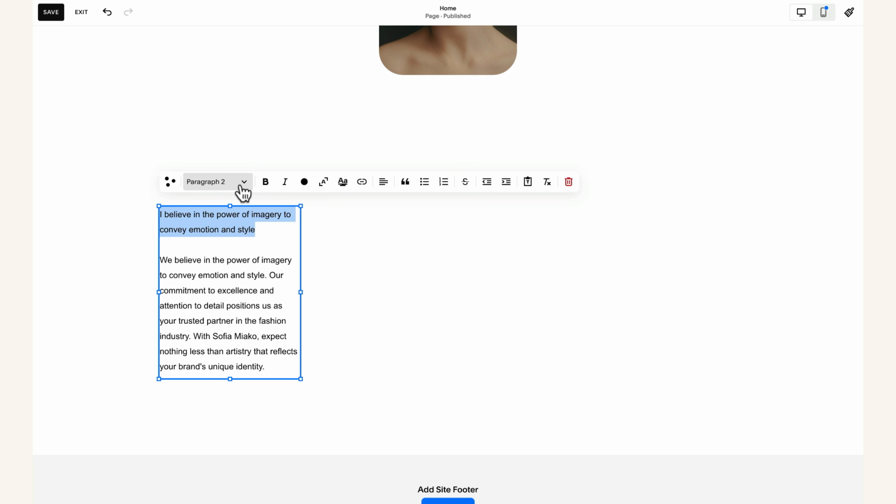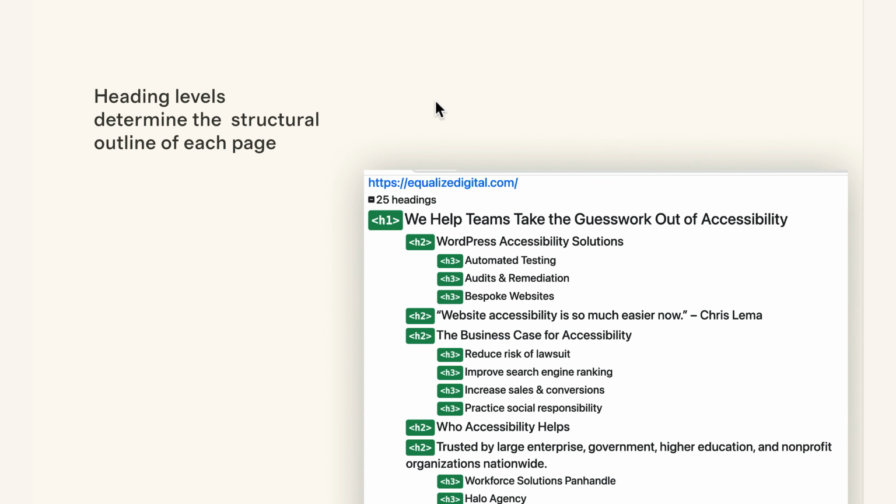And this is a perfect chance for me to point you to a critical text block setting that is often misused. It's the heading levels. It's easy to assume that we can assign them purely based on font sizes, but the heading levels dictate the structural outline of the web page that search engines and accessibility tools rely on. So we must be intentional in assigning them to rank in search and be compliant with accessibility legislations.